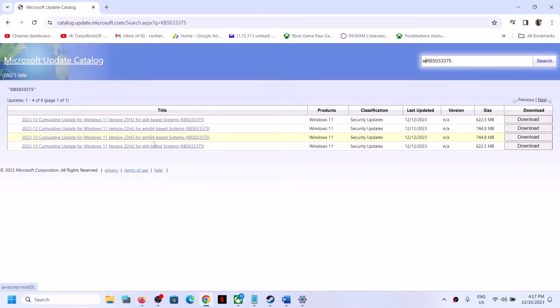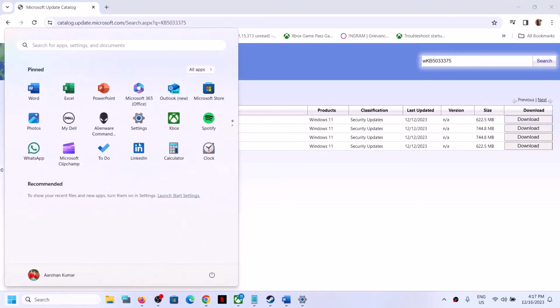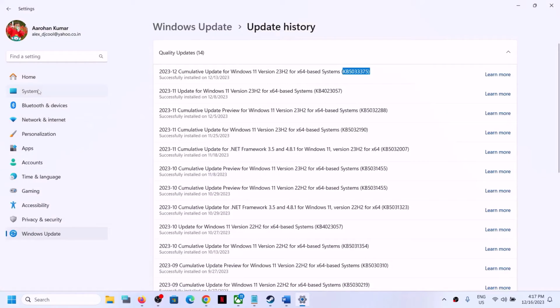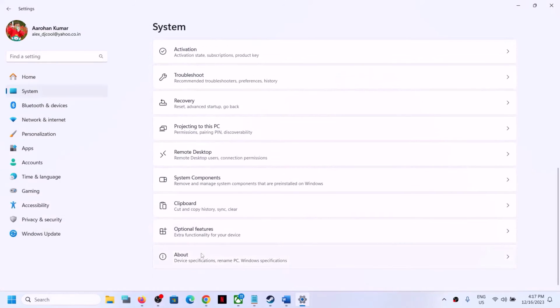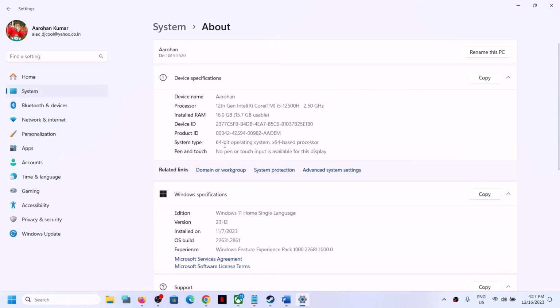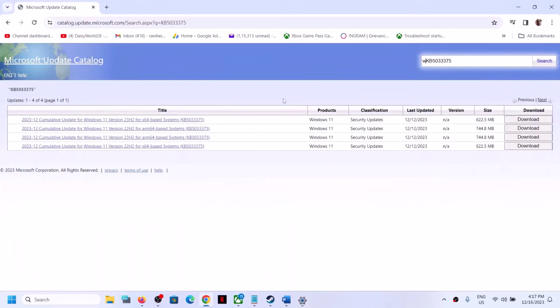So in my case, I have 23H2 and my system is x64 based system. You can go to Settings, then System, then About, and over here you can check what kind of system you have. I have 64-bit operating system, x64 based processor. So this is the right one, x64 based system. My version is 23H2, and so this is the right one.